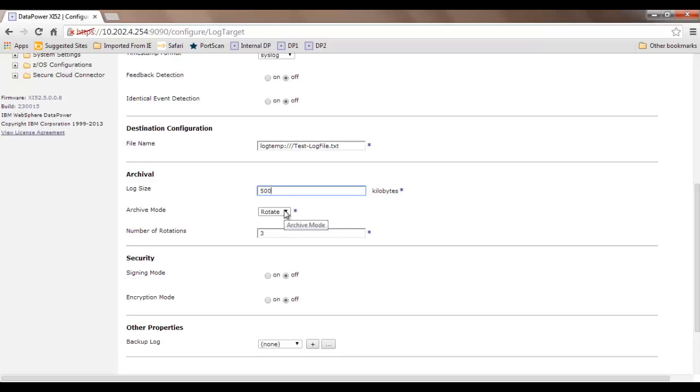Archival mode is rotate. So these two parameters, number of rotations and archival mode, go hand in hand. What it says is that once we have a log file with a size of 500 kilobytes, it will be dumped into the log temp directory for archival purpose. Now, there are three such files that can go to the log temp directory.